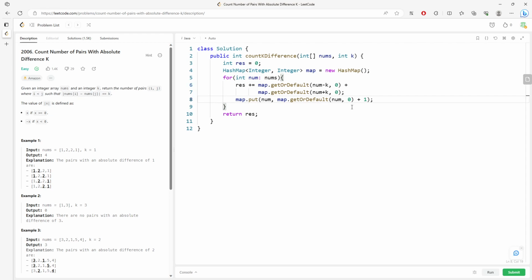So I have to put it after I add the pair value, because you want to see the possible pairs before your current index. You're not trying to add your current value into the possible pairs. So that will be it. Time and space are straightforward: both are O(n).